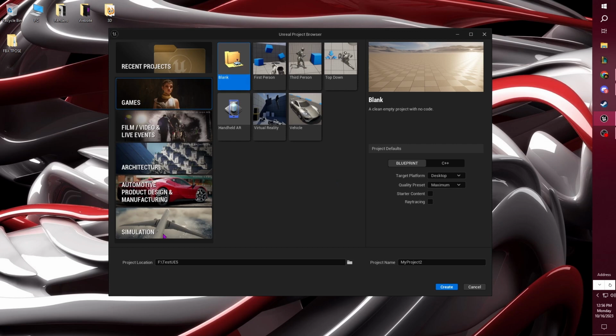Then we just hit Blank, and you can pick the project location. This is where you want to save your project and access it from. Then basically enter the name of the project and hit Create.